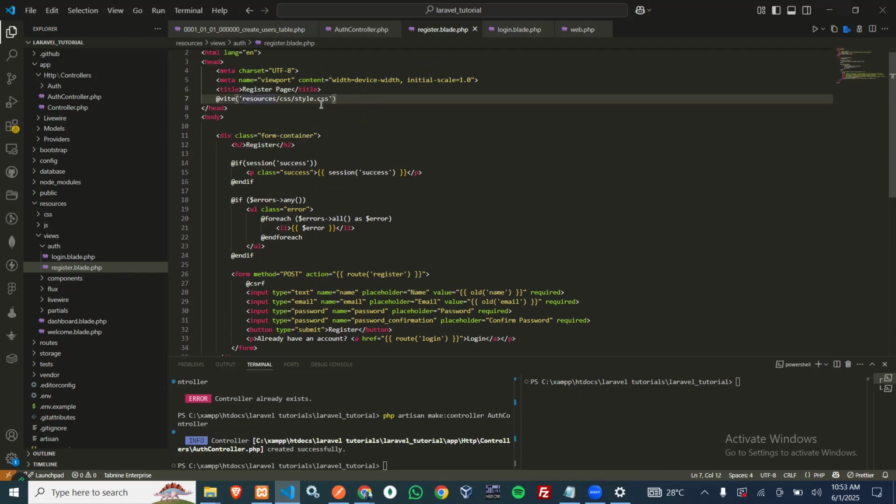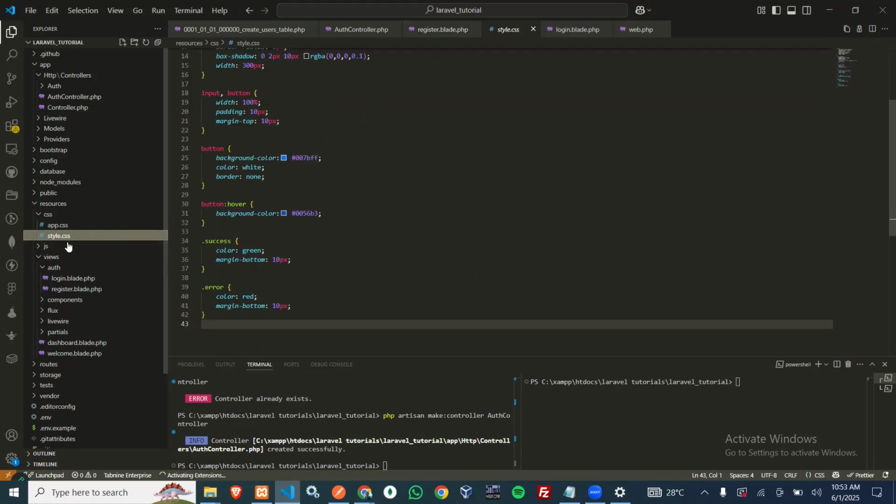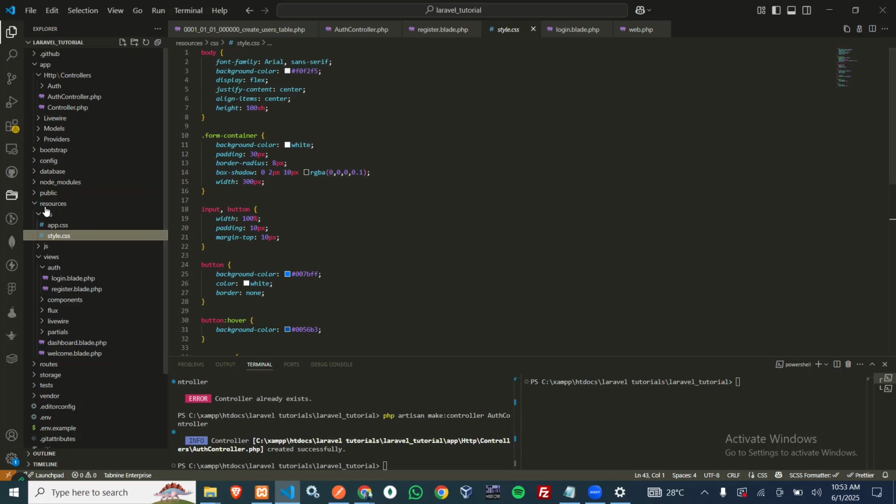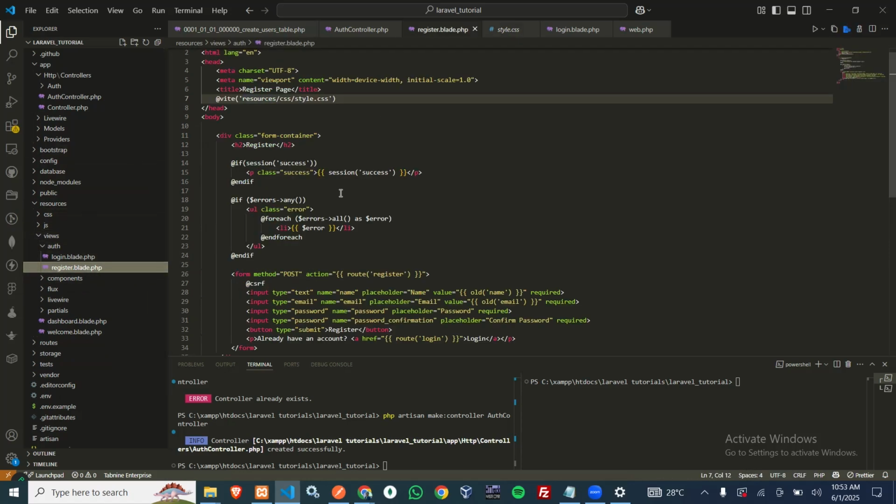So I have Vite resources, CSS. I'm using Vite actually. Yes, I forgot to mention that. I'm also using Vite. So the CSS file is coming from here. This is where the start.css is coming from. Inside the resources, I have CSS, alongside the JS and the views. So that's where it's coming from basically.